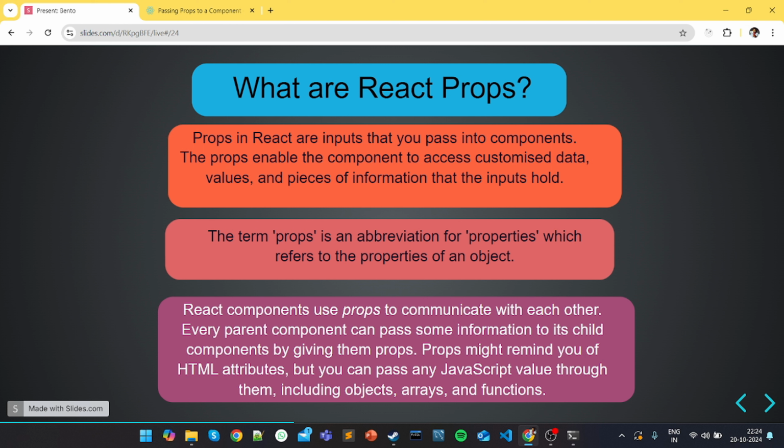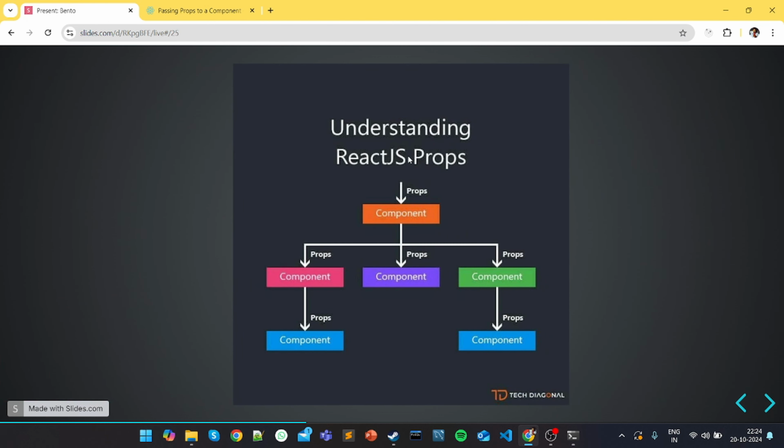Here React follows a unidirectional data flow. That means data passes from parent to child. The props are being used to pass the data from parent to child component. If you look at the diagram over here, we are passing the data from the parent component to the child component. Okay, that is a unidirectional data flow.